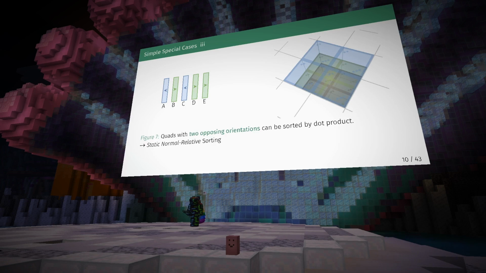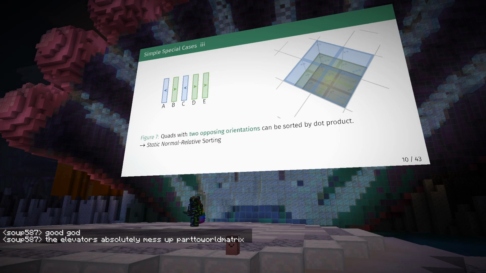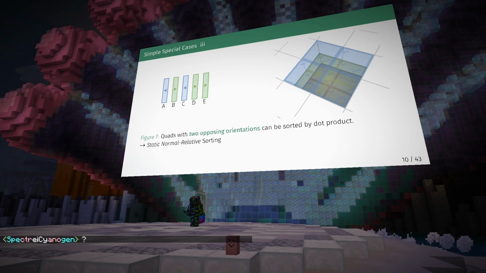This is a little bit more of an extended case. You could have a bunch of quads that have the same orientation, like they're all parallel, but then they face in different directions, either left or right. In this case, it's also pretty simple. We just need to sort them by ascending dot product. So we would say BDE and then CA. But it doesn't really matter. You could also do CA and then BDE. Because, again, we can't see them through each other. We can just see the blue ones through each other and the green ones through each other.